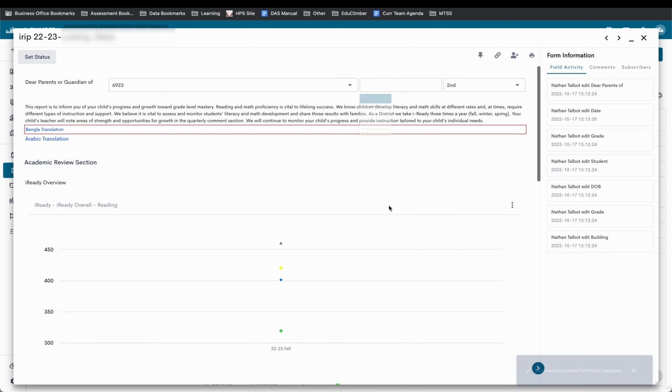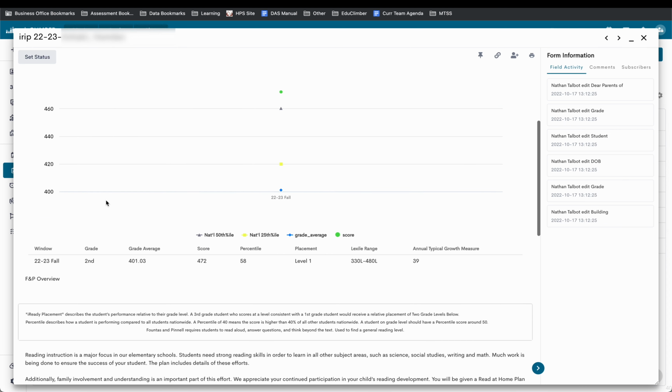You'll input the date. This has built-in general information for the parents with translation links. Next, you'll see the academic review section.